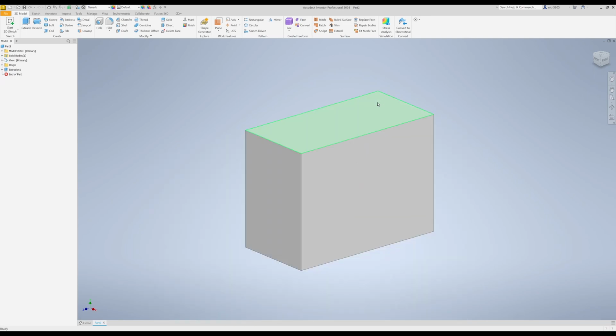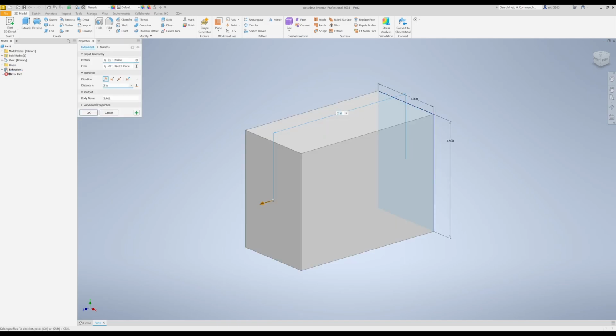Now if you want to edit that extrusion, you can come over to the left right here and double click on your extrusion right by the picture. It will open it back up and you can change it. Now you can see here that there are 4 buttons right here for extrusion types.